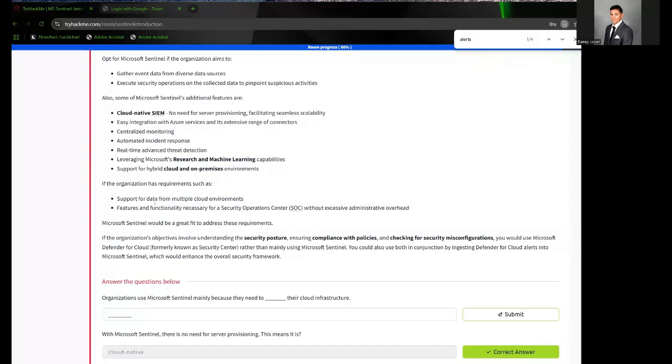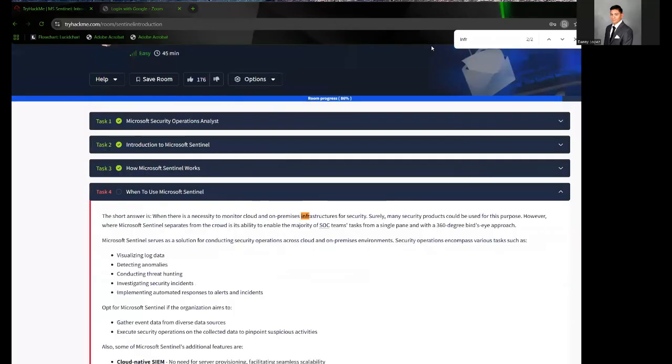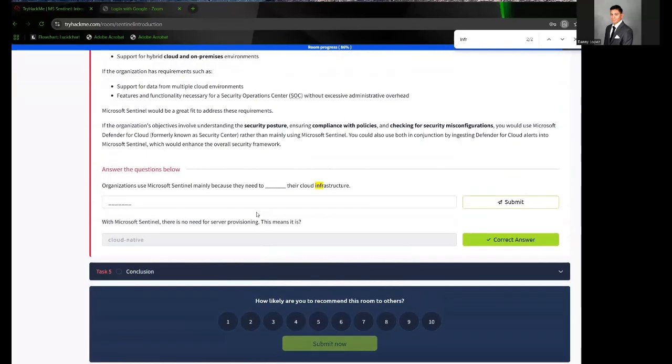Organizations using Microsoft Sentinel mainly because they would need to support for data from multiple cloud environments. Okay. Infrastructure. Let's look up infrastructure. Oh, monitor. Sorry, to monitor cloud and on-premise. Yeah. Oh, yeah. That's what I'm talking about.